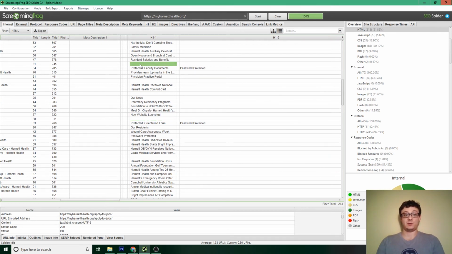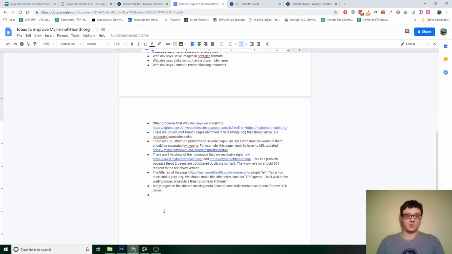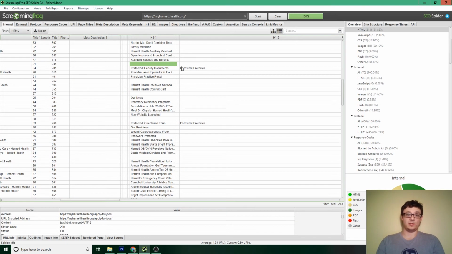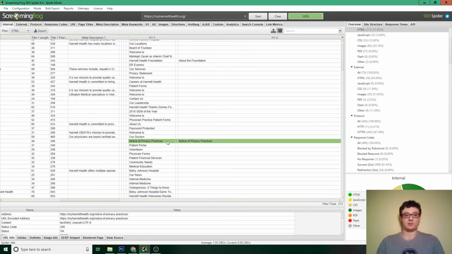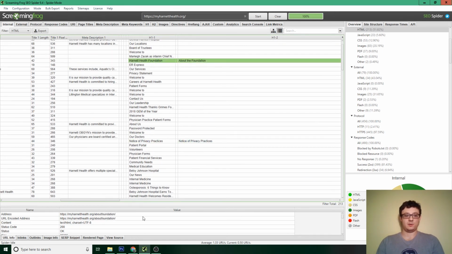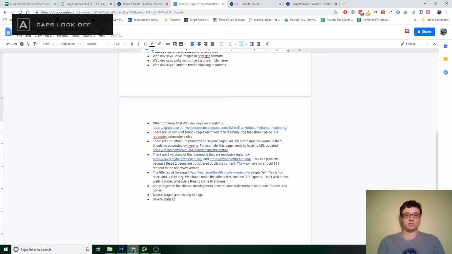And you can see right here that some pages are missing them. Several pages are missing H1 tags. And then, as you can see here, several pages also have multiple H1 tags, such as this one here and this one. So let's add that in too. Several pages have multiple H1 tags. Let's add a note here.